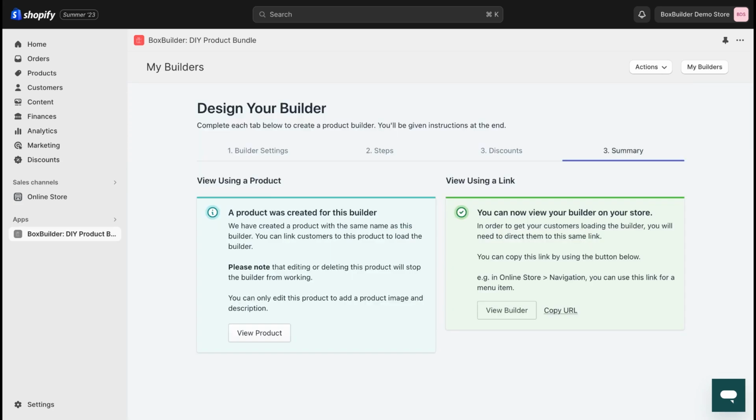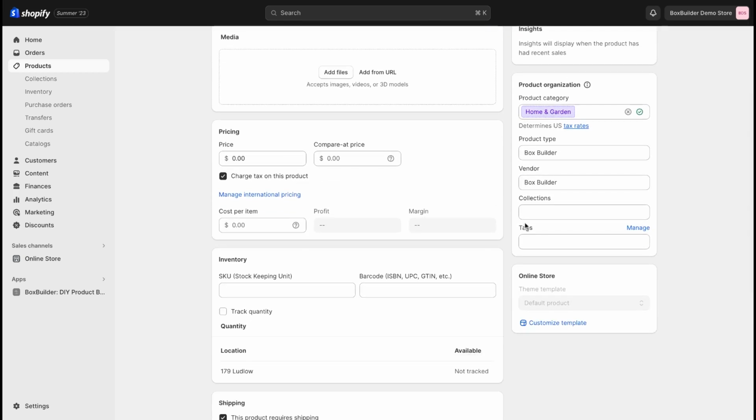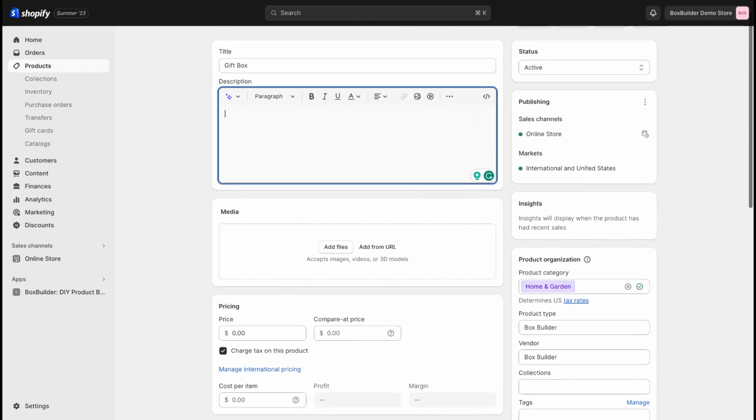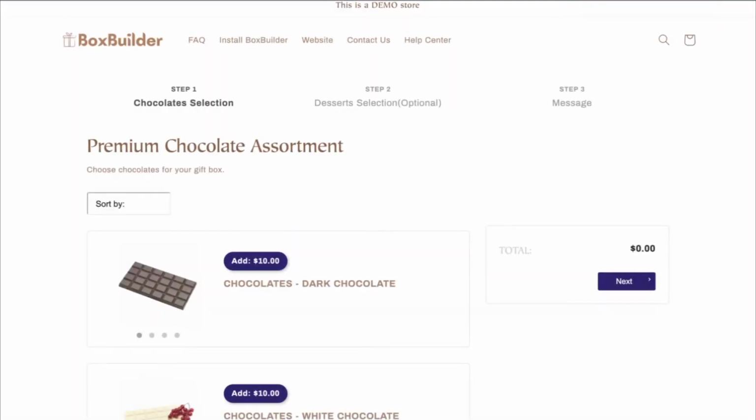Now let's move on to the last step, the summary. Here you'll find two options, view using a product and view using a link. If you choose view product, you'll be taken to the product that this builder has created. You can enhance it with captivating images, even videos, tags, and other enticing details. However, it's important to note that editing, adding, or removing variants is not recommended as it would affect the builder's functionality.